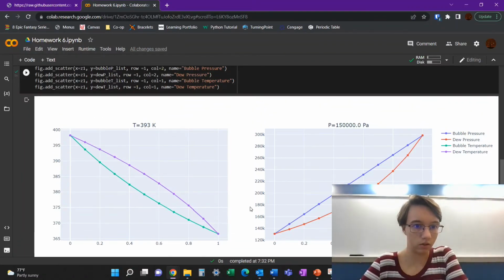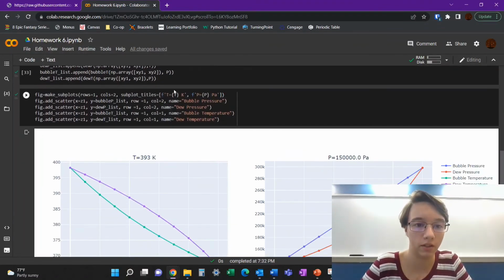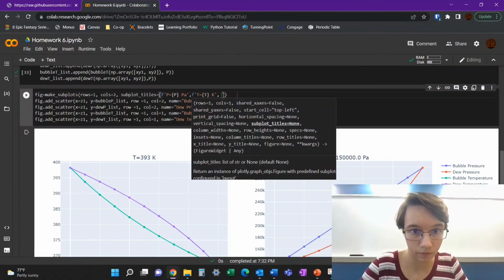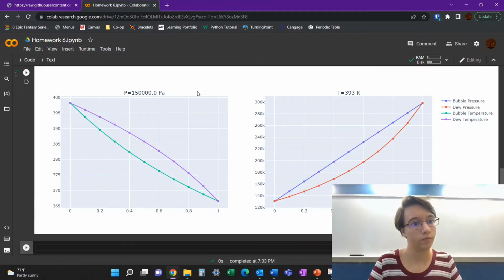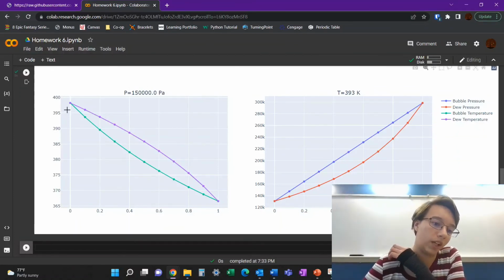Oh wait, I flipped these. Because the ones that are calculating temperature, we know the pressure, so we need to flip the titles of these. Okay. There we go. Okay, so over here we know that the pressure is 150 kilopascals, and then we're calculating the temperatures.